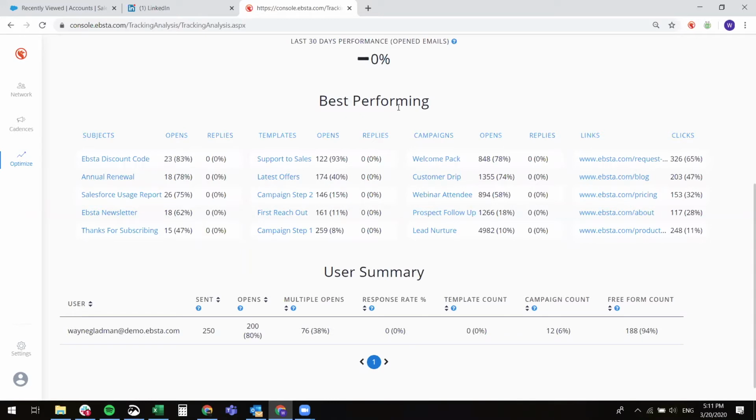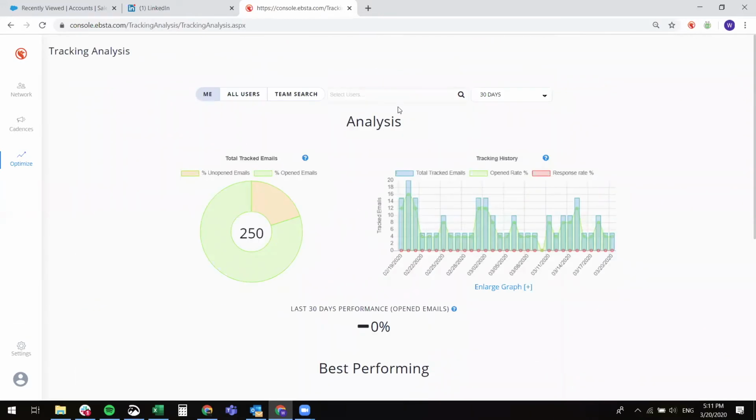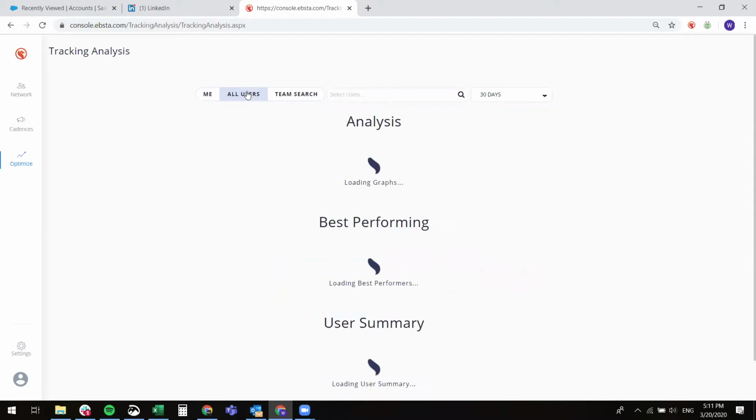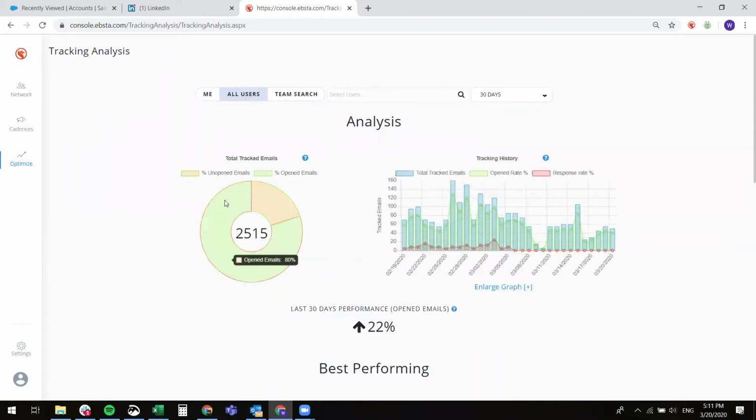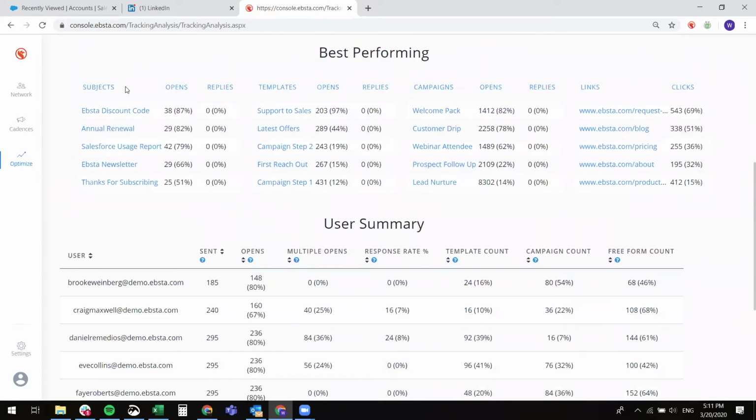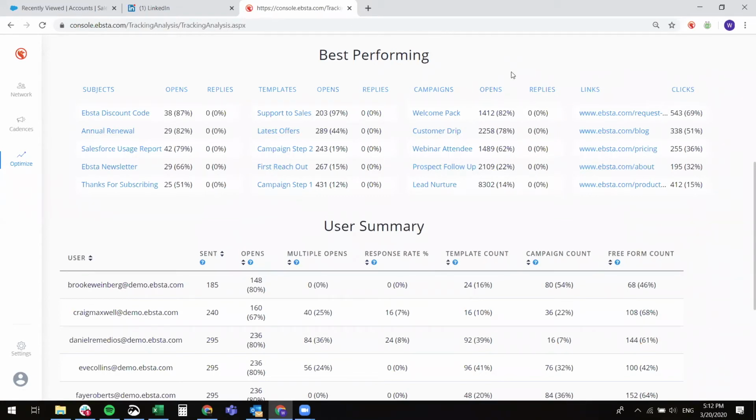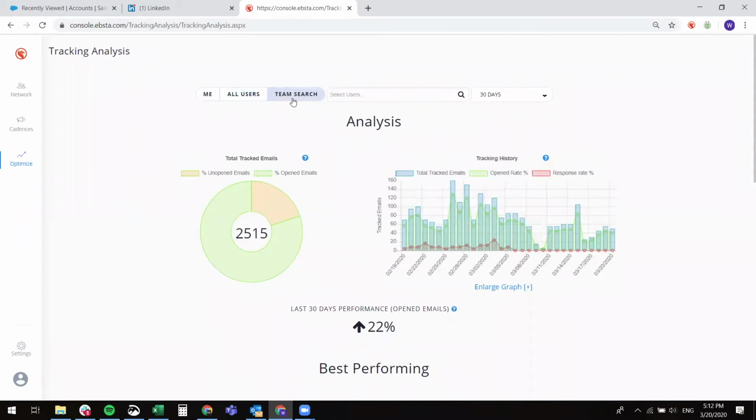And this tool is meant to be collaborative, right? So we want to allow you to kind of see how the rest of the team is getting on. So you can actually click on all users. And here you can see unopened versus opened for the whole team. And you can see for the whole team as well which subject lines, templates, cadences, and links are all performing the best across everyone, right? So you can see what maybe you're doing differently or what someone else is doing differently if they're successful. Just get more insight into that. Okay, you can also do a team search if you want to build a specific team set of people and run a report against them, and you can space this report out by a number of days.